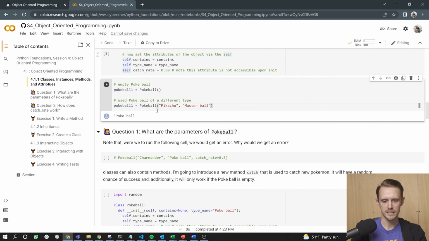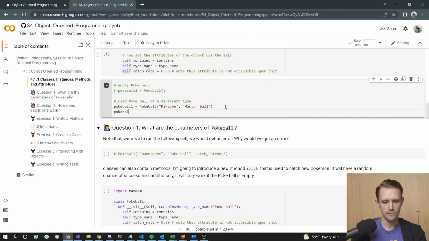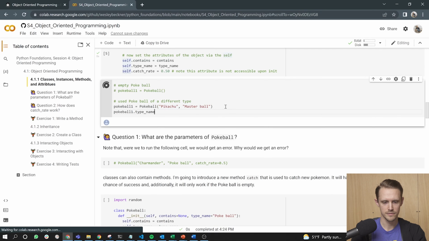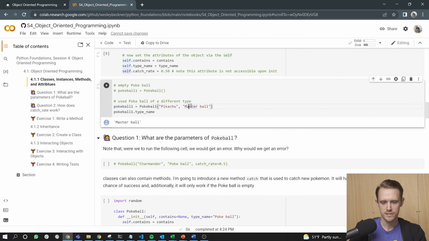Now I'm going to uncomment the second line, right? And I'll go ahead and comment out the first line. Okay, runs no problem, and check it out. Now when I access Pokeball, and let's just take type name for an example, it returns Master Ball, right? Because I set that to the value of Master Ball.